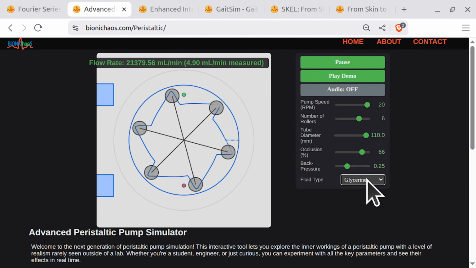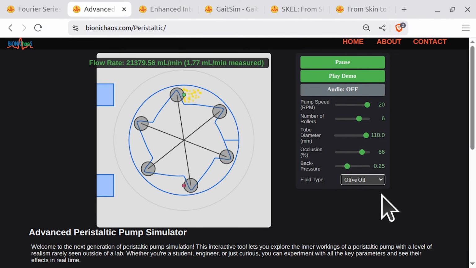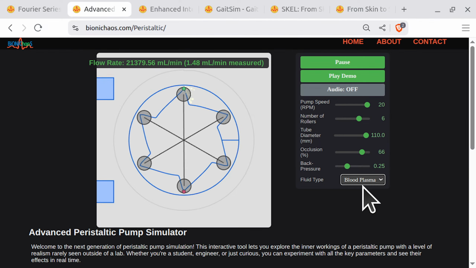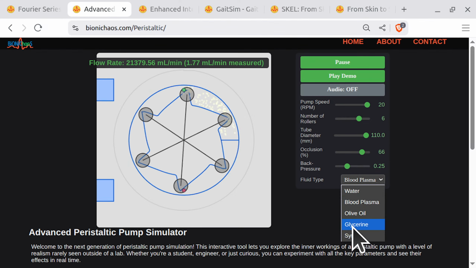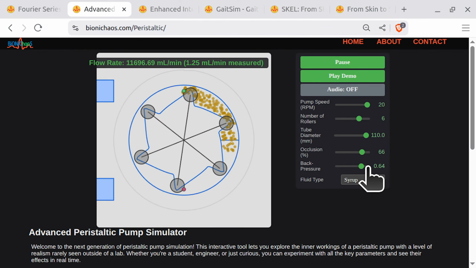Okay, the glycerin is semi-transparent. Olive oil looks better. Blood plasma is also syrup. Yes, syrup is probably. Yeah, they will have different consistencies.